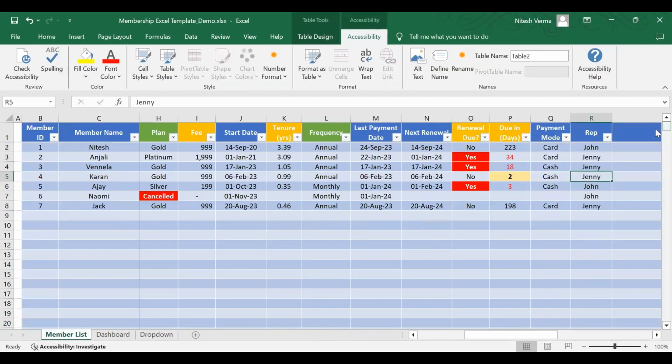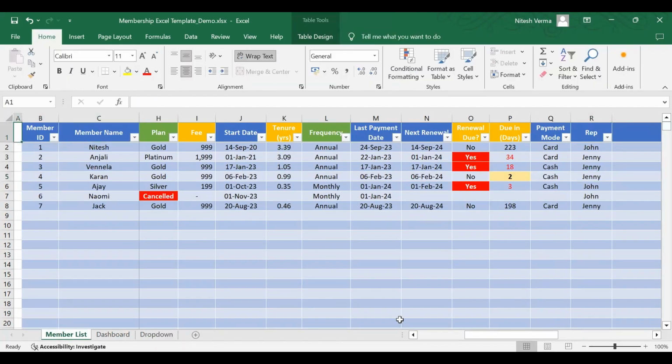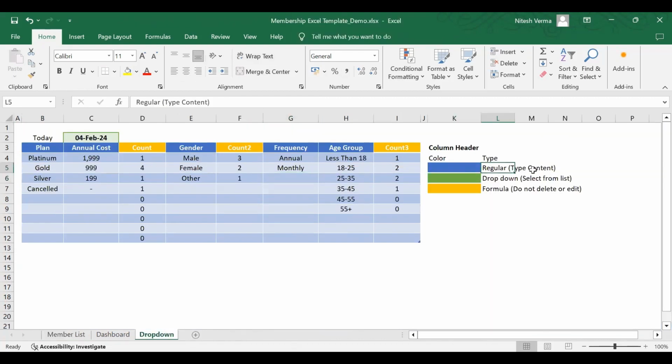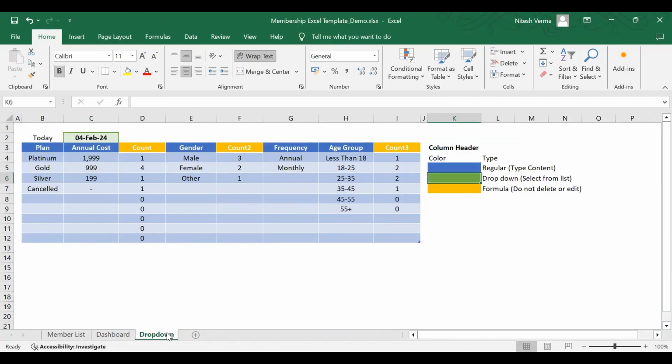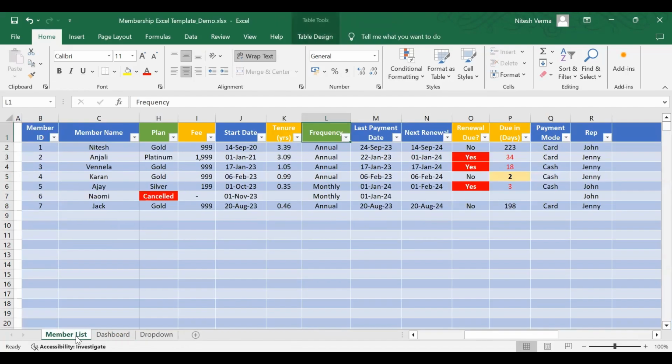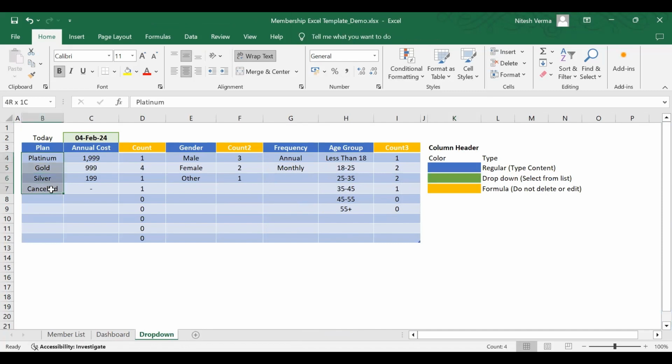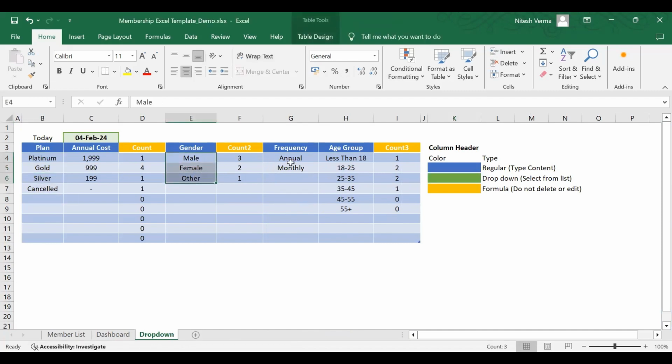A few things to keep in mind in the member list. You have a few column legends here. So the blue headers, as mentioned here, are the regular columns where you could type content. So those are free to play around with. The green headers, for example, the plan type, the frequency type, are from the drop-down section. So you don't change anything here. You don't type anything here. These are picked from data validation. So you can go ahead and change the options here and accordingly edit the data validation as required.